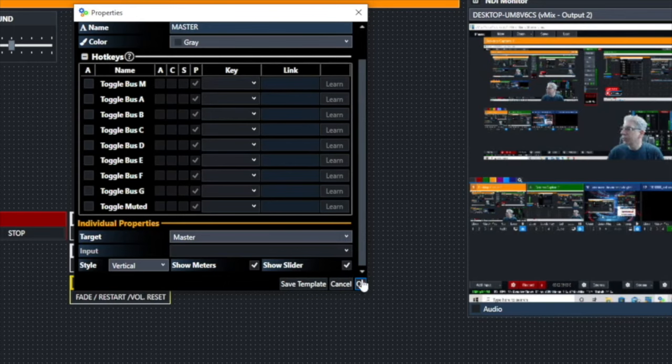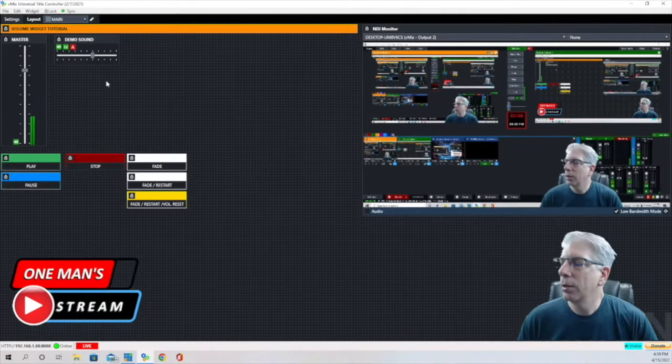So when music's playing or sound's coming through the master, you're going to see it in this meter right here. And then you're going to have a slider so that you can actually adjust that sound level within your vMix production. The other way that I'm using it in this tutorial today is as an audio clip.